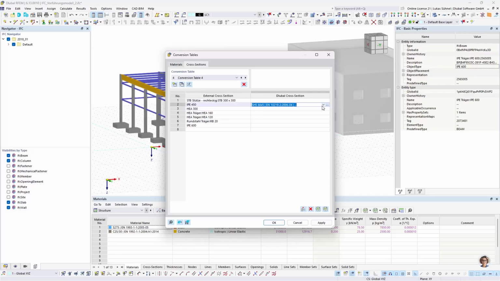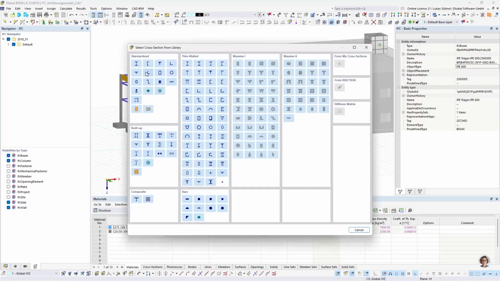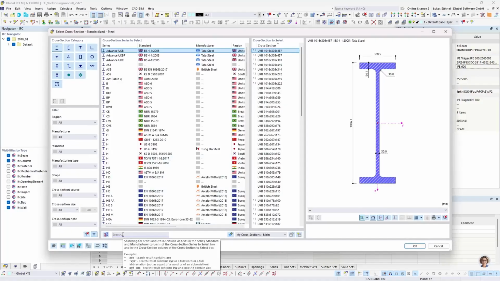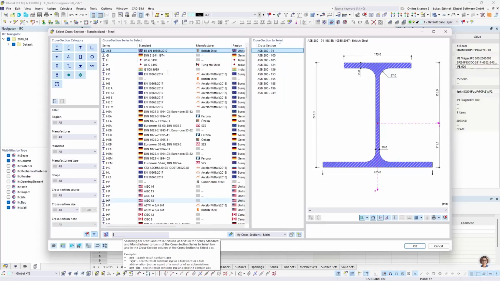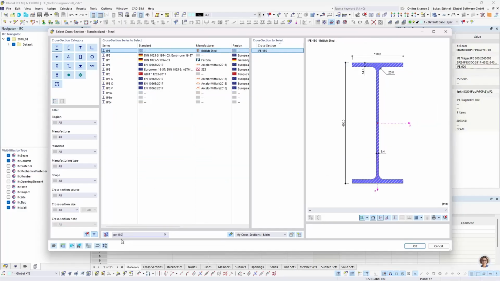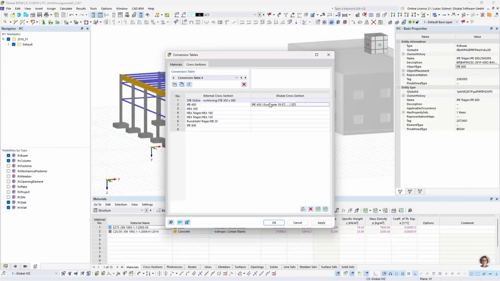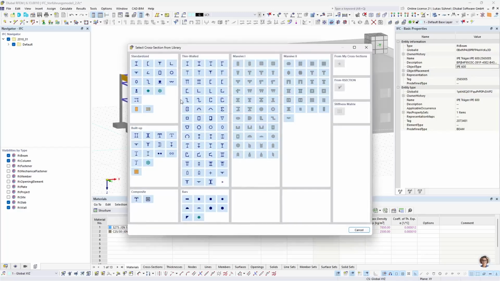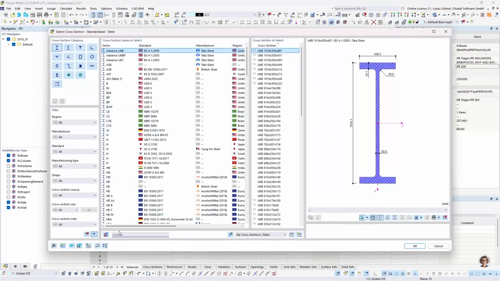And now I can simply assign my cross sections from the library. Let me do it here. IPE 450, I think it was. Did I type it in? Yes. Okay. Takes a second for some reason. According to some Eurocode manufacturer, I can copy it, just rename it here, IPE 600, and then I do it one more time for the HEA 300.